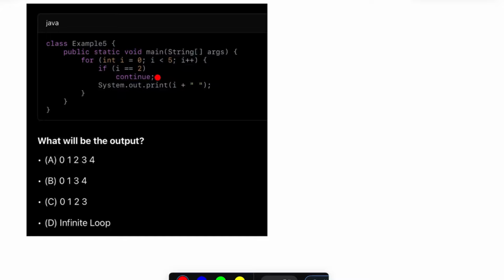Similarly, in case of continue, we don't come out of the loop. We go to the next iteration, that is, we go to i plus plus. Any statement after continue is not executed. It's just like break. Here we'll immediately jump to i plus plus. That is the basic thing you should know to solve this question.